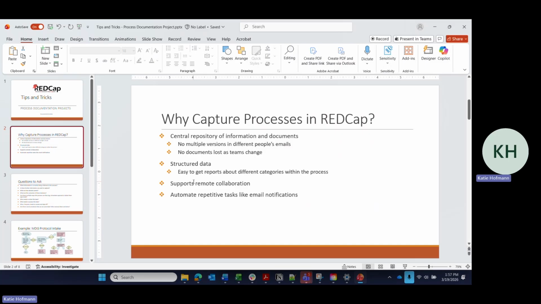So email notifications are a very common repetitive process that people have to spend a lot of time on, sending the same email to the same group of people and just copying and pasting in the same pieces of information. If I capture a process in REDCap, I can build automated alerts to carry that information back and forth instead of having people need to spend all that time and labor on it.